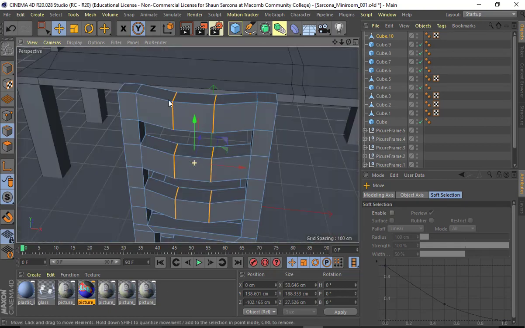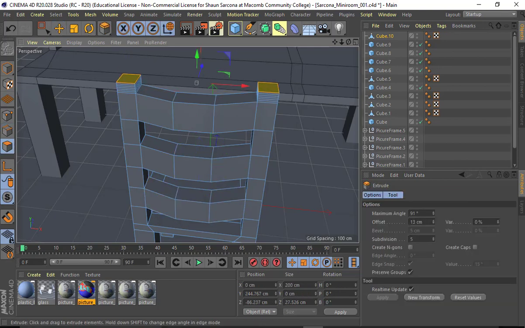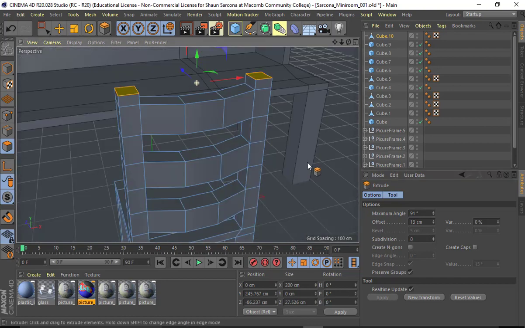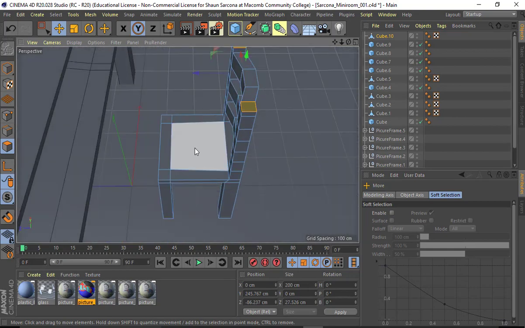Okay, so there's that. And I think I also want to take these 2 little top things and just pull those up a little bit and then take these subdivisions back off. Come on, off. There we go. So now I have a little bit of rounding happening there.